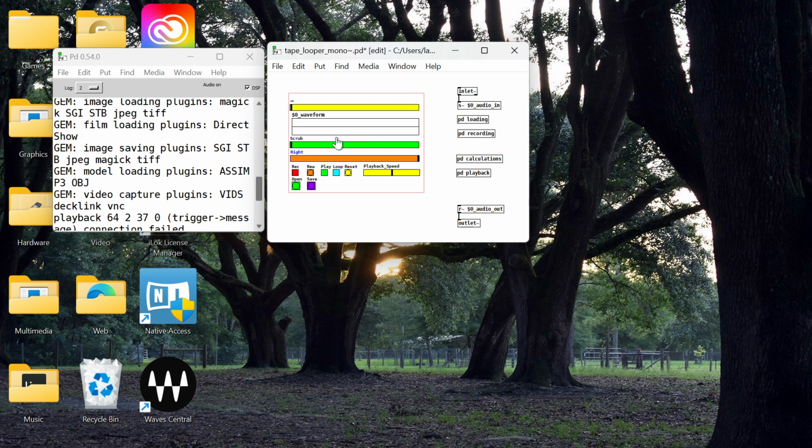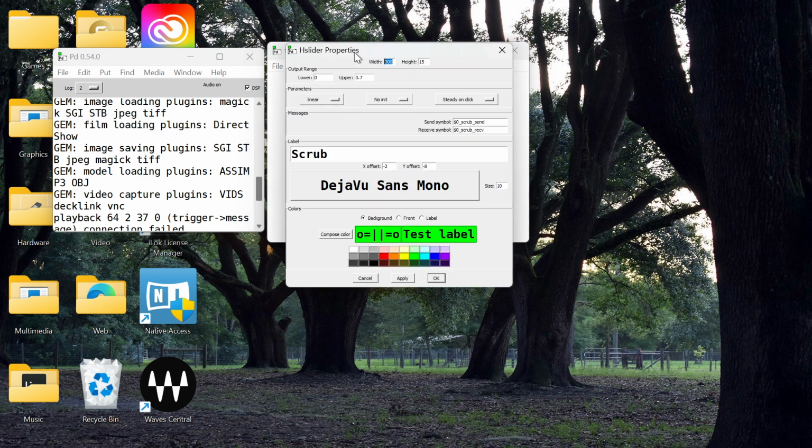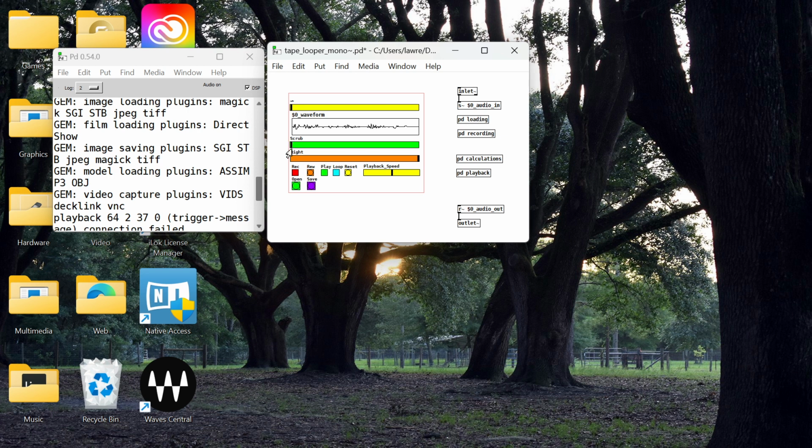Now, what we got to do is put the feature in. Well, yeah, I was going to record first. Okay, here's the test recording for the scrub feature. So from PD calculations, the thing that we just changed, look in the properties here. Its range is 0 to 3.7. And you can see its slider is all the way to the left, meaning that it received the 0 message to say this is where you start. Same thing as loop L. But now, this can be used to move us around.